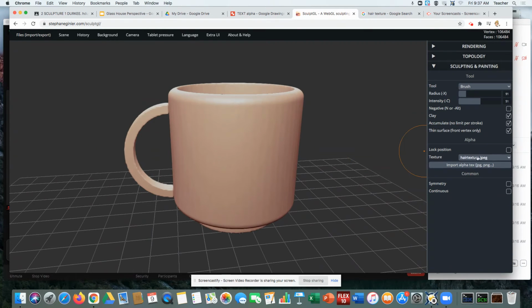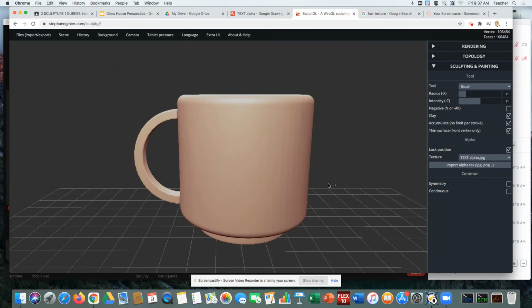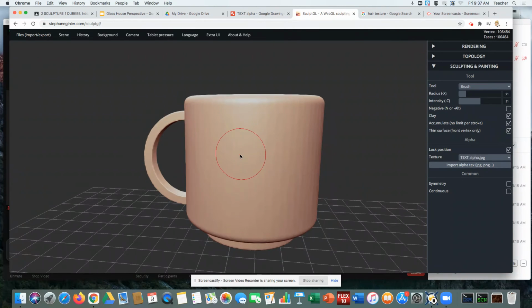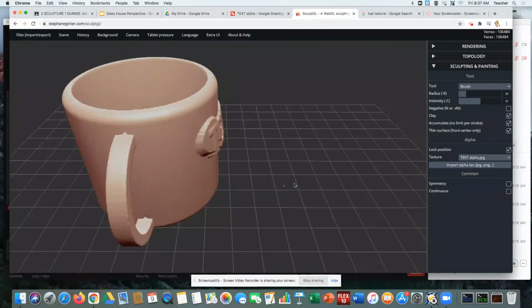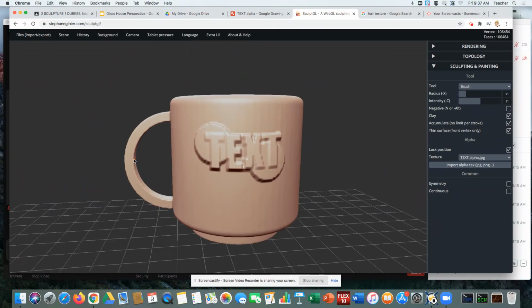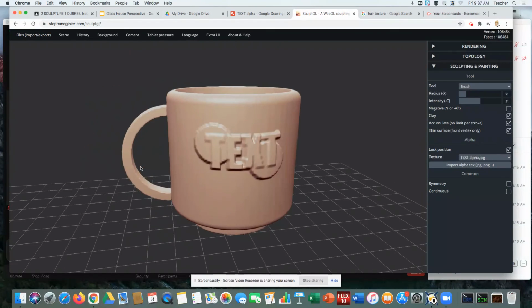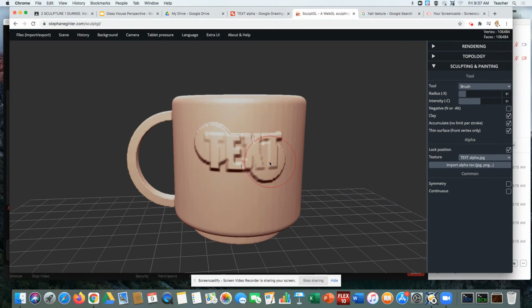If I have lock position selected though, and I go back to my text alpha and I click and drag, it's going to bring one version of that alpha and allow me to change the positioning and extrusion of it. So that is what you're going to want to use when you're doing text, and sometimes even with other textures, you'll want to have lock position selected.